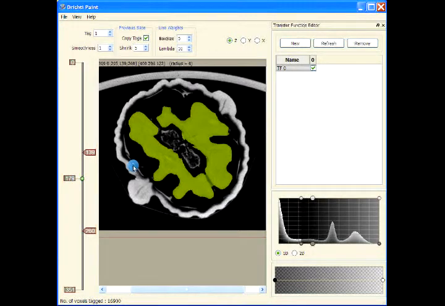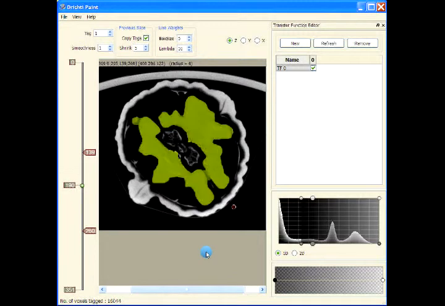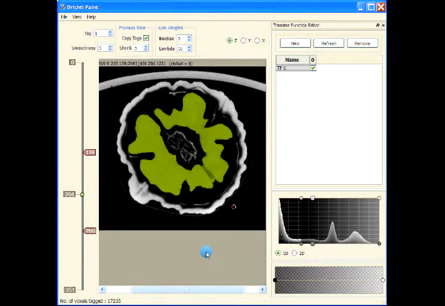Again, Shift T, forward, and let it go through all the slices here.